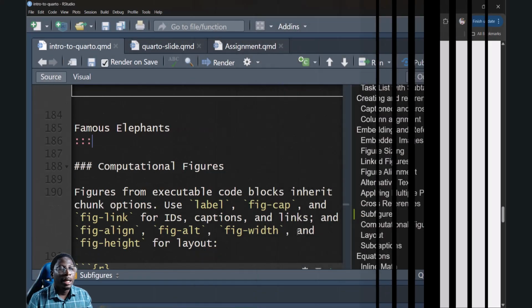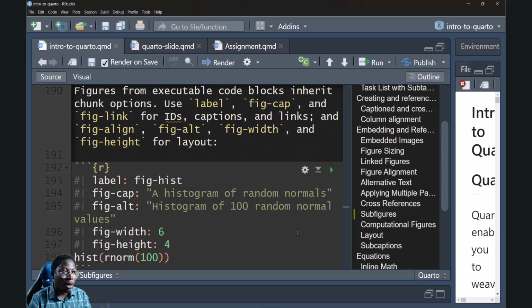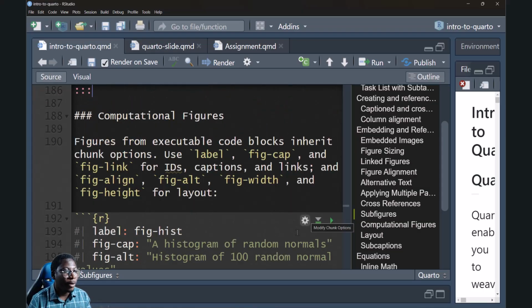And I can easily reference them if I want to, and you know that already. Another thing is that you can also use computation to generate our figures, and it's very simple. You can use a code chunk in Python, R, or Julia to compute your figures. In this case, we'll be using some options in our code chunks. Here we have label, fig-cap, fig-align, fig-alt, fig-width, and fig-height for our layout. So let me show you what they do.